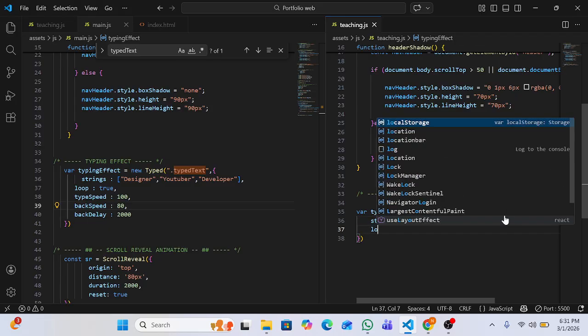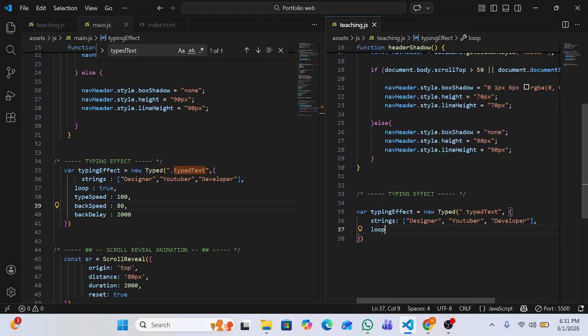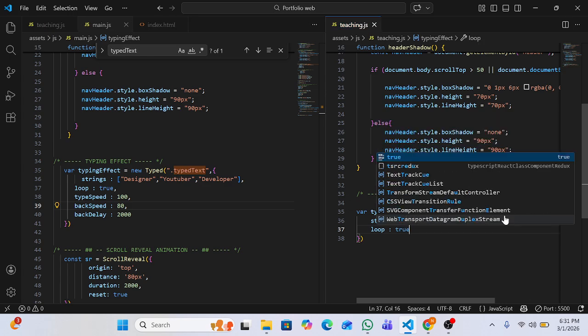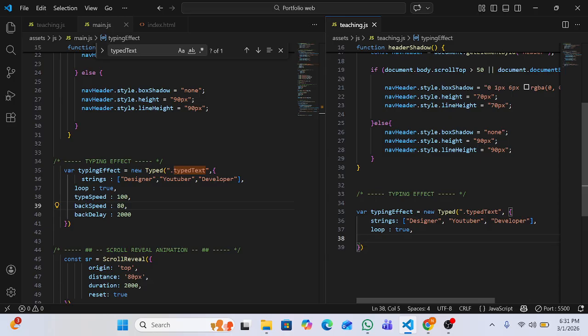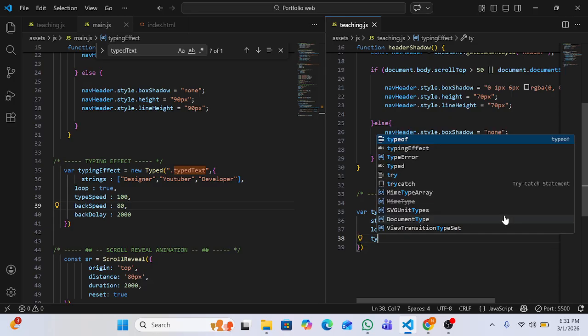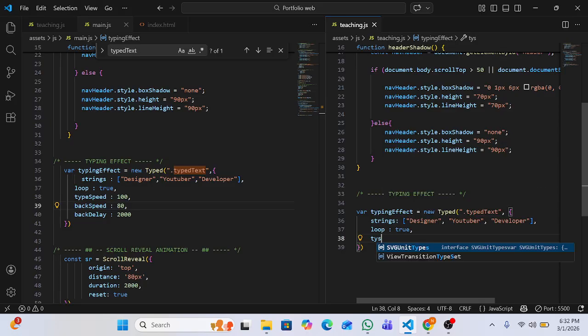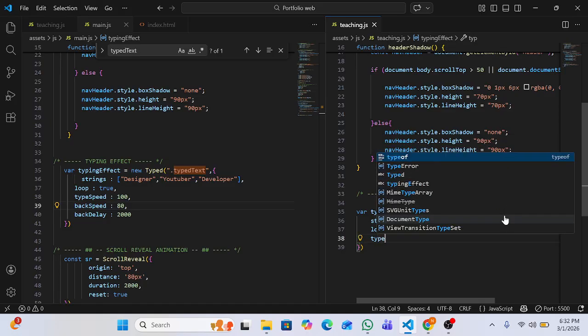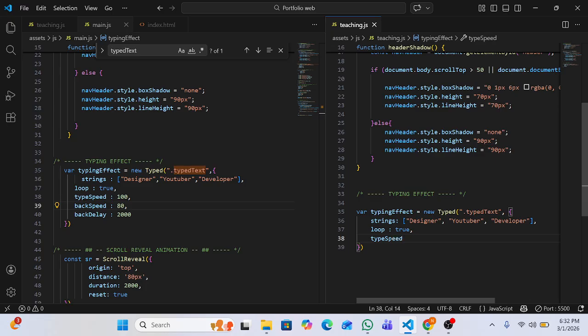Then we have loop. Loop is set to what? To true. If you set it to false, it will not work. So you have to set it to true, which means as it's going, it should return and go. You understand? Then we have type speed. So how fast do you want it to be typing? How fast do you want it to be typing? At type speed, right? So we have 100.